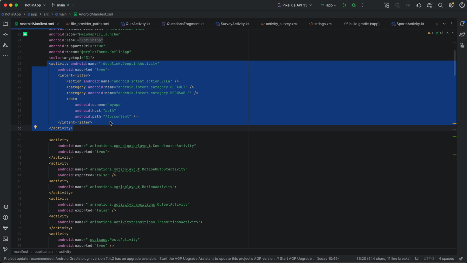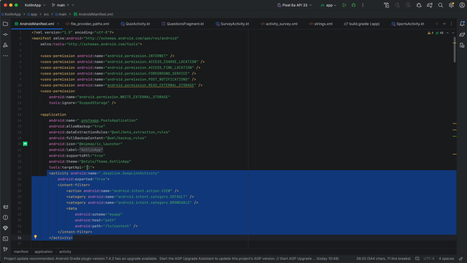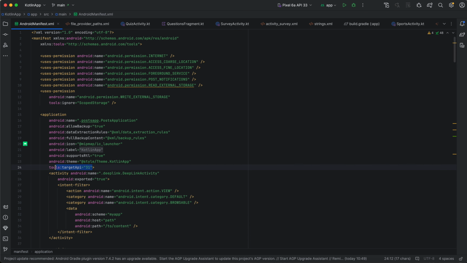Another one, the number 4 mistake that usually happens, is neglecting to specify the minimum and targeted SDK version. This can lead to compatibility issues with older devices, like the target API, as you can see here.